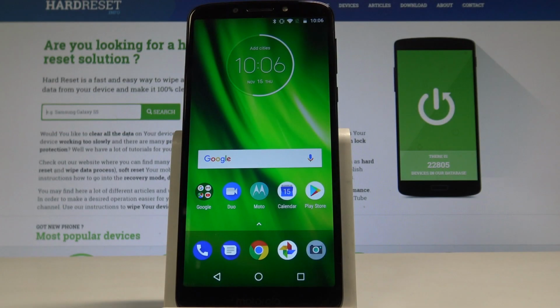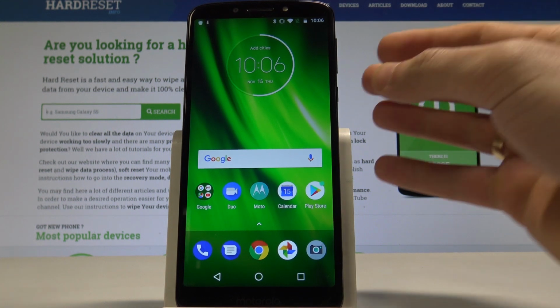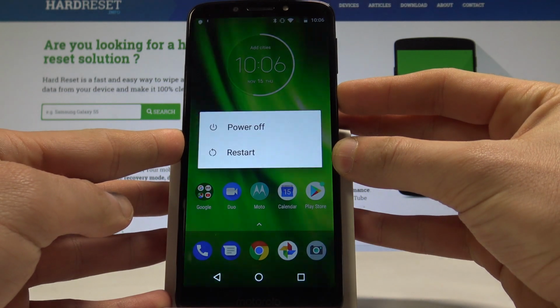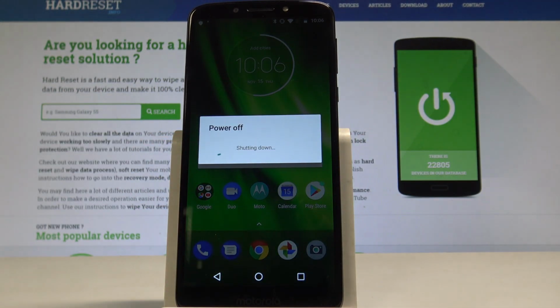Here I have Moto G6 Play, and let me show you how to wipe cache partition on the following device. So at the very beginning, let's start by pressing the power key. Let's choose power off and wait until your device is completely switched off.